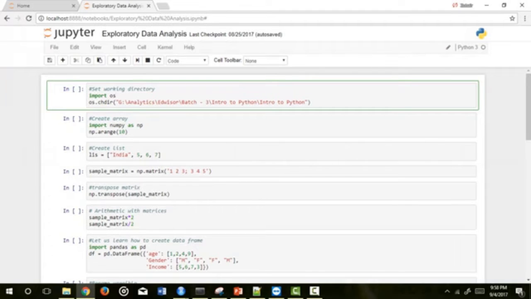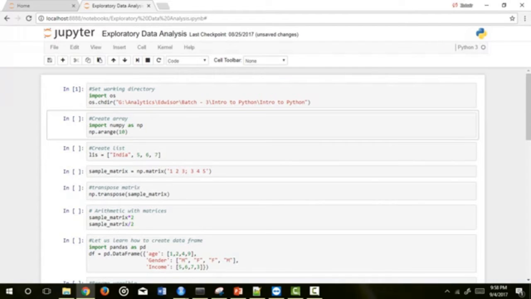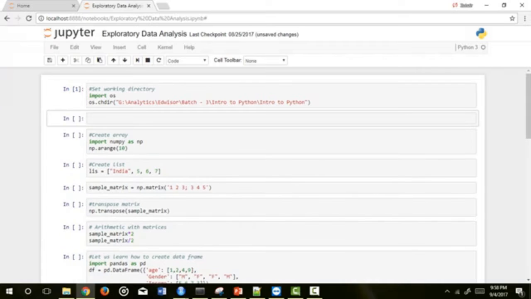Here we are going to load the data and write the output of the data set. With the help of the OS library, we will first set the working directory. Okay, so let us cross check.